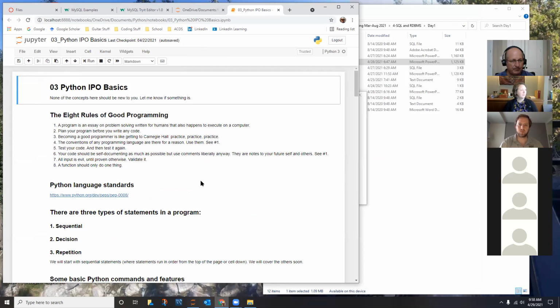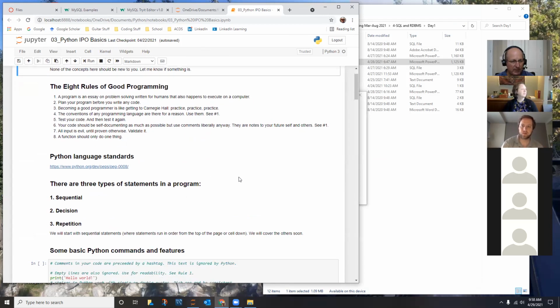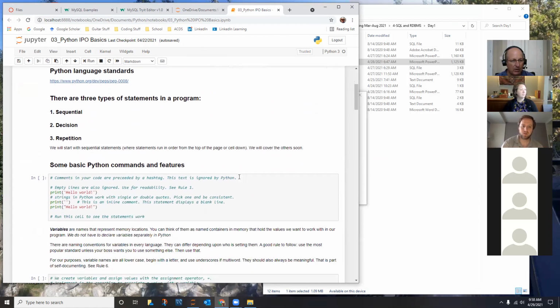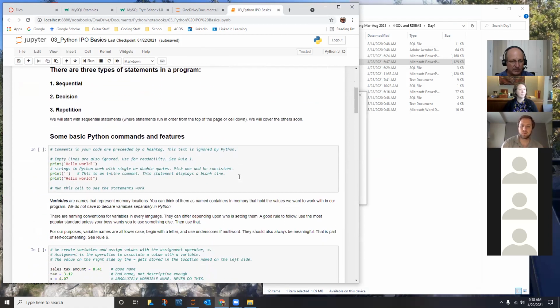Some of this is refreshing your memory. 8 rules of good programming. And remember, there are only 3 kinds of statements. Sequential, which is what we're finishing up today, the notion of a sequential statement, and we're going to do decision and repetition today. So we're going to be doing if, then, else, and looping, while looping, for looping today.